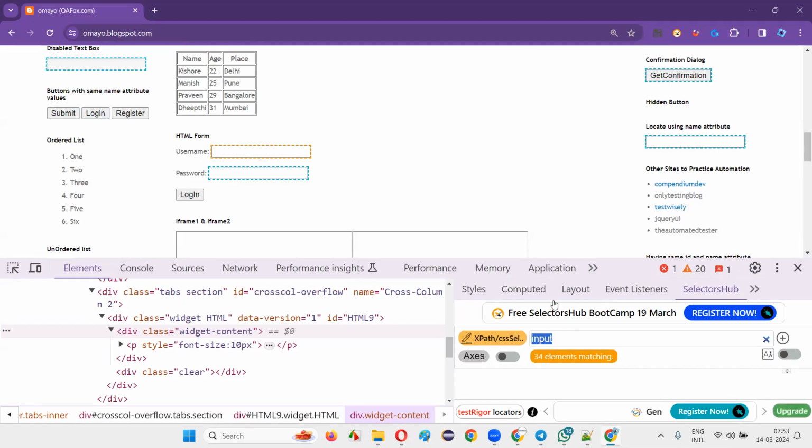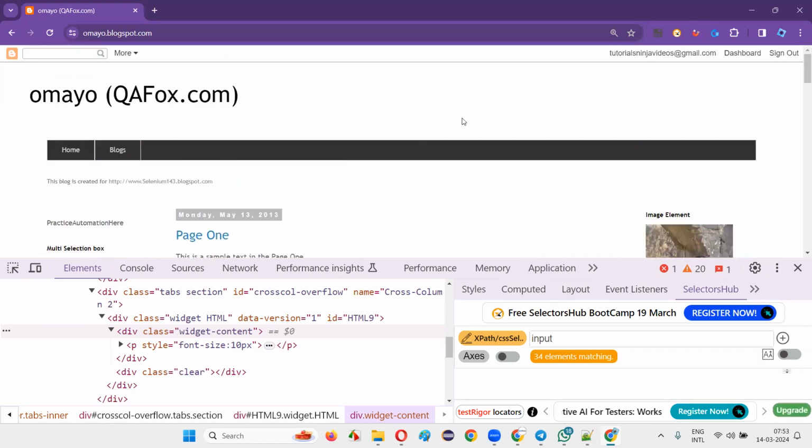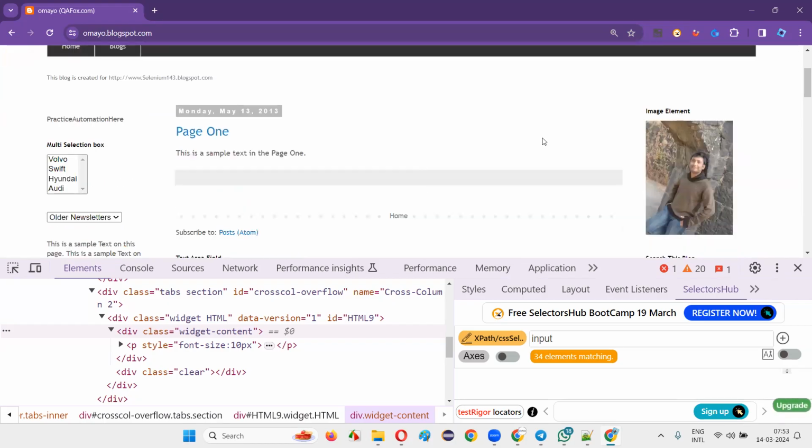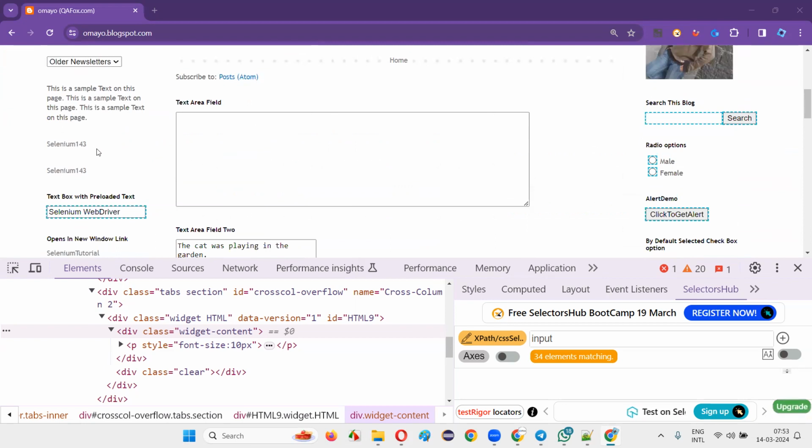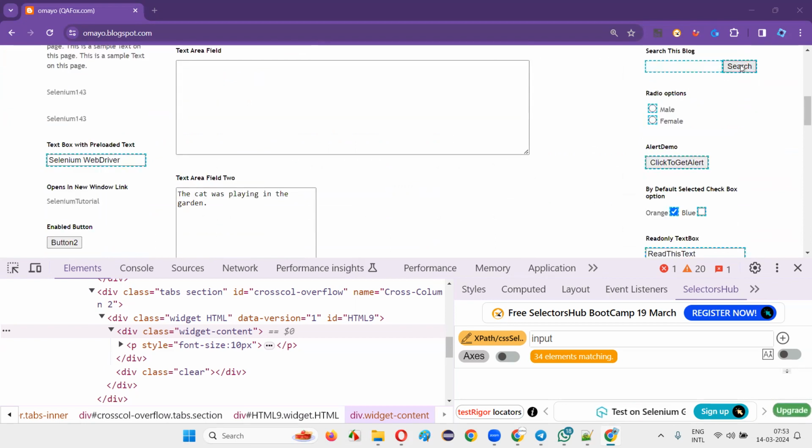So here input will locate all the input tags. How many input tags are being located here, guys? 34 elements. You can see on the page from the starting of the page that there are 34 elements. You see the search box field, search button, and all are having the HTML tag as input.